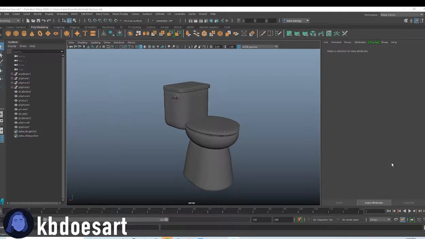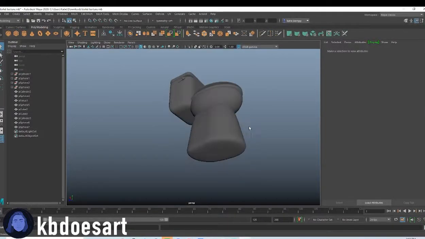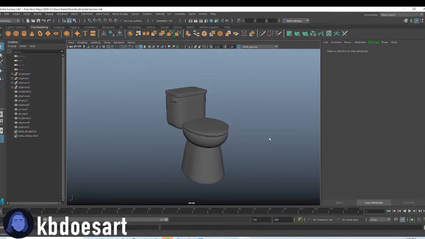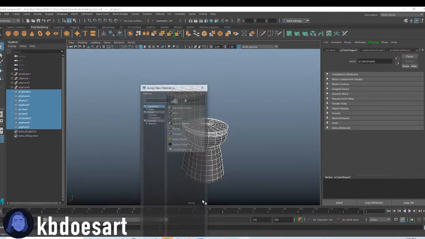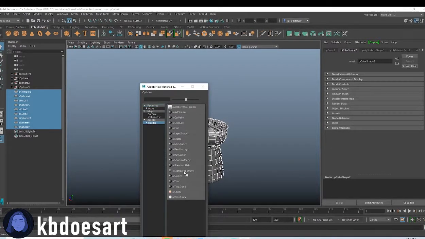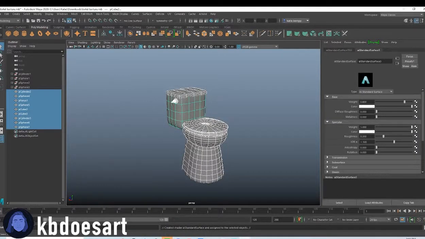Hi guys, my name is Katie or Kbdoesart, and today we're going to be finishing up texturing the toilet model that we made. So this one's pretty easy since generally they're all the same white texture. So I'm just going to select everything and do assign new material, shader, AI standard surface. It's going to be white, but I would just up the roughness on it.